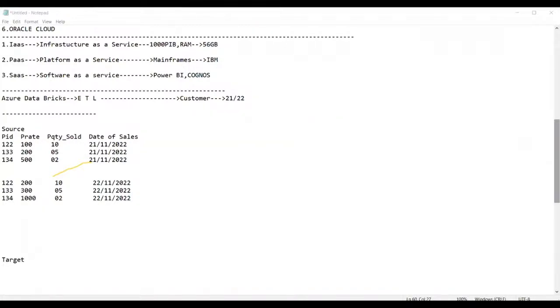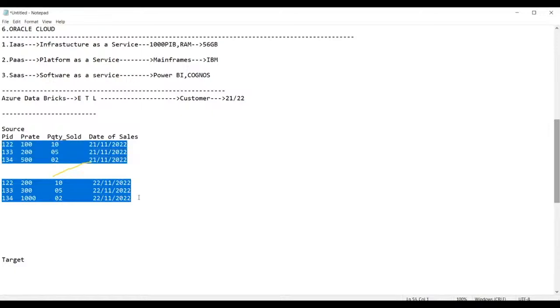Just by looking into the data. Am I right or not? Yes, just by looking into the data, you can say there is a difference. Why are you able to say? Because you have only how many records, guys? Totally 6 records. Very simple, small data.